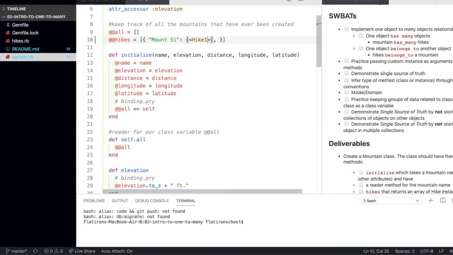Hike 1. Hike 2. We'll create these hikes in a bit. Hike 3. Why are the hikes within the carets? Typically, I use carets to indicate that it's going to be an object. That's something that I do on my end.